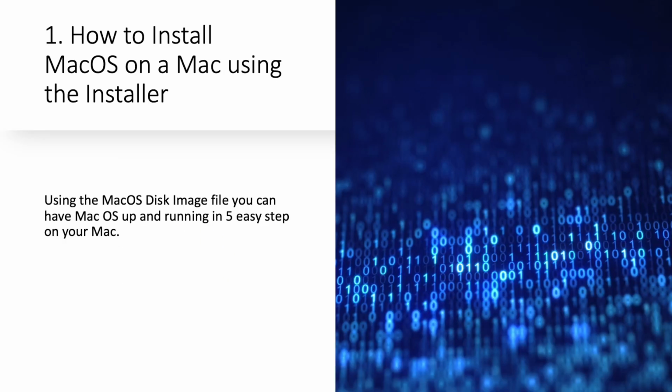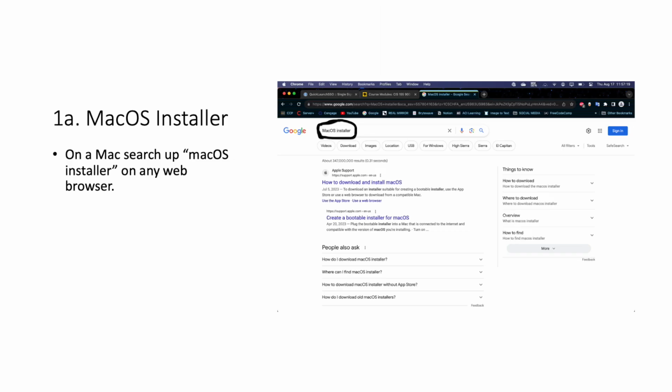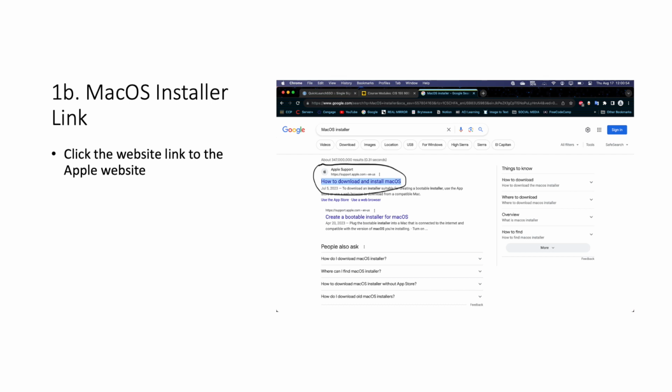So first I'm going to teach you how to install macOS on a Mac using the installer. There's also a terminal way where you use commands and everything to download it, but I'm going to show you the easier way. So first you just go on a web browser, any one, and search for macOS installer, and then click the first link that pops up. It should be from the Apple support page.